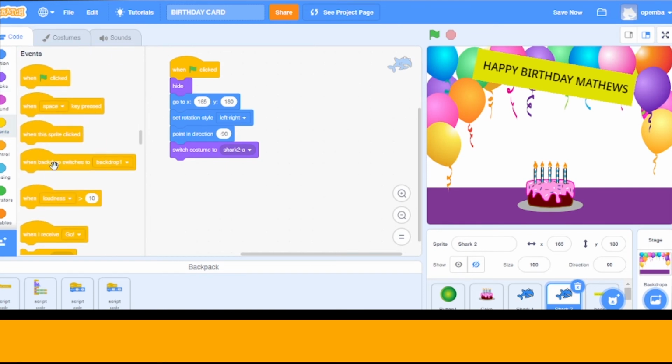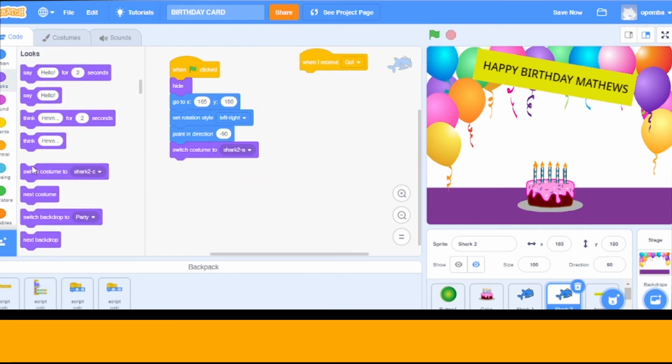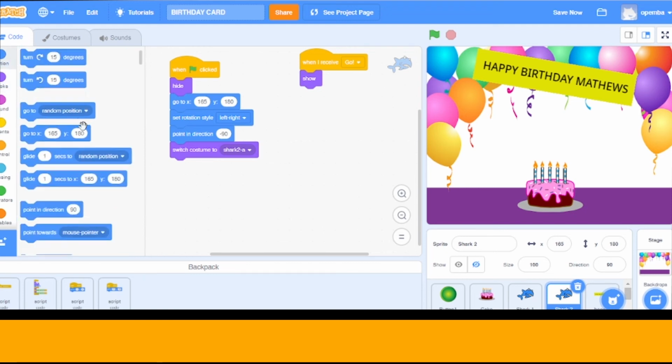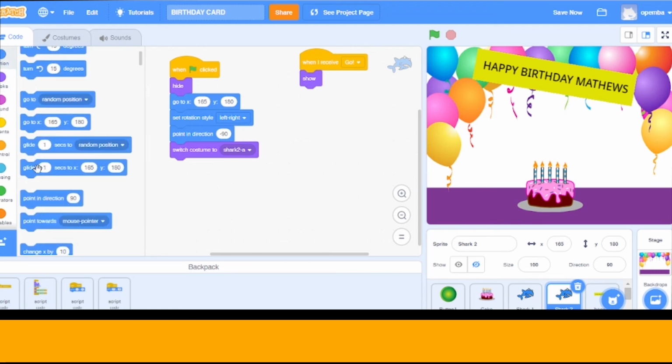When I receive the message go, I show. You see now the message go is being sent to everyone. The message show is being sent to everyone. Then I glide to some position. I think we should buy some time during gliding. Glide to some position for 2 seconds. It should take 2 seconds because the other one also took 2 seconds. That should be 165 and negative 70, sorry.